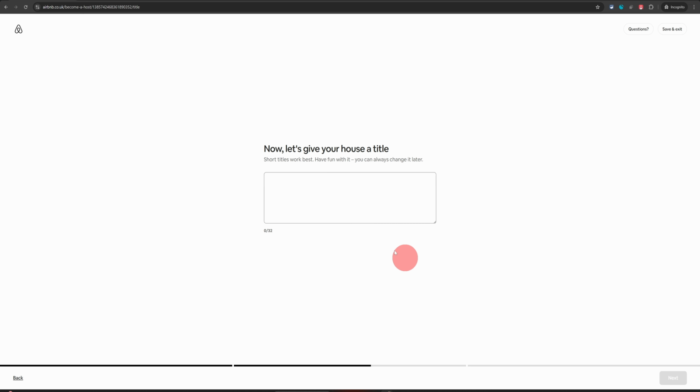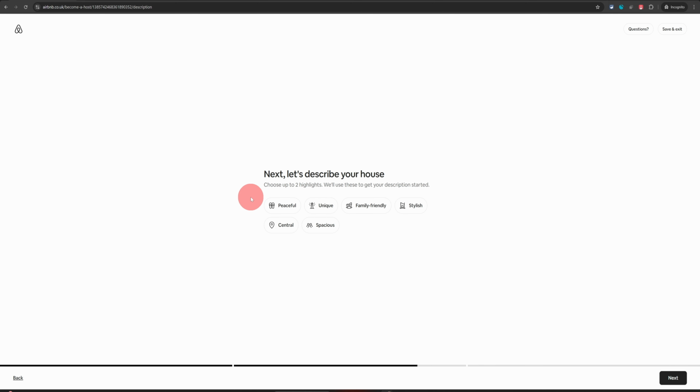Click on next. Now it is asking us to give a title for your property. So just type in something like home in Edinburgh. Again, don't worry about this title. We will revisit it in greater detail at a later stage. And on here, just choose 2 options which correctly reflect your place. In my case, I will choose these 2 options and click on next.